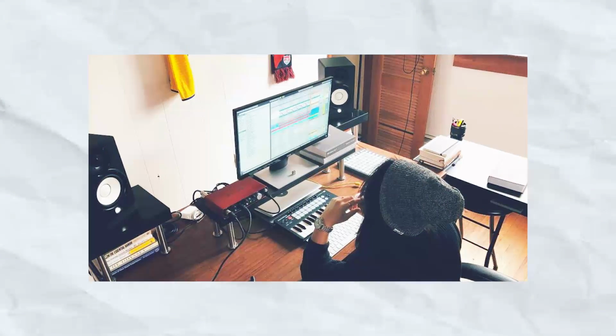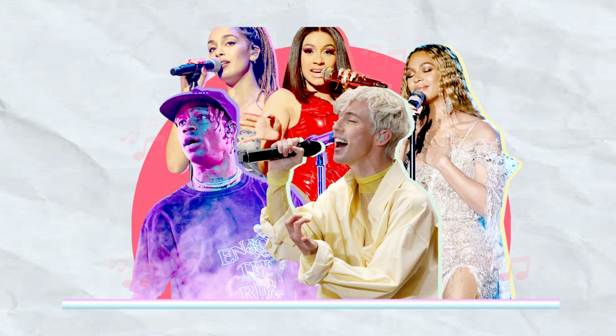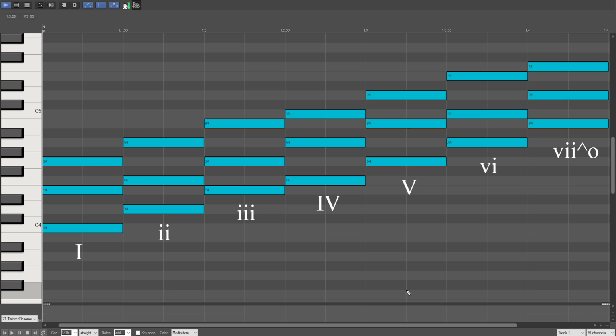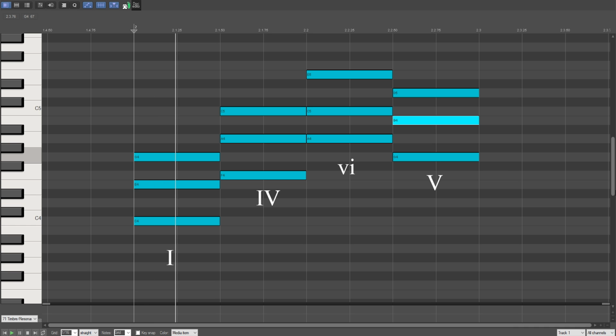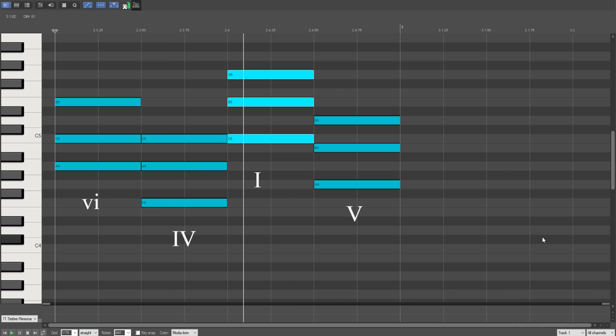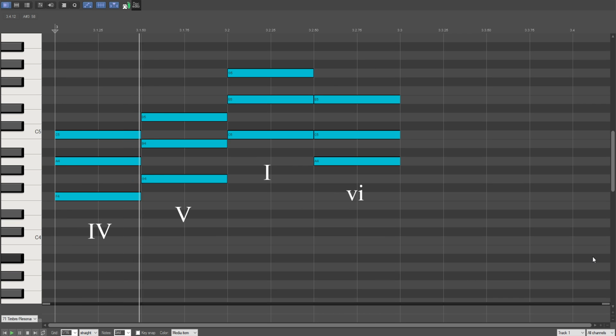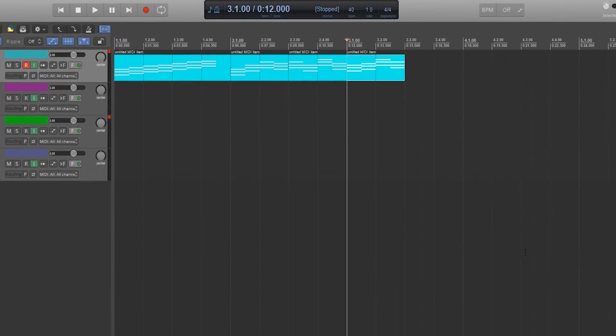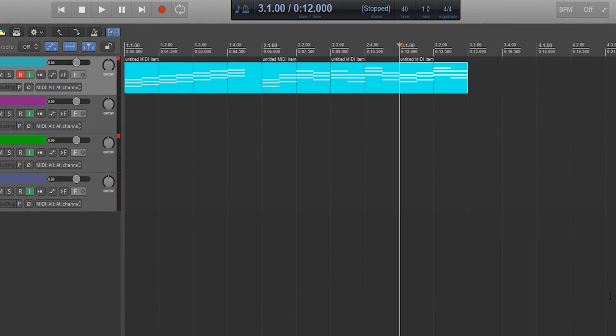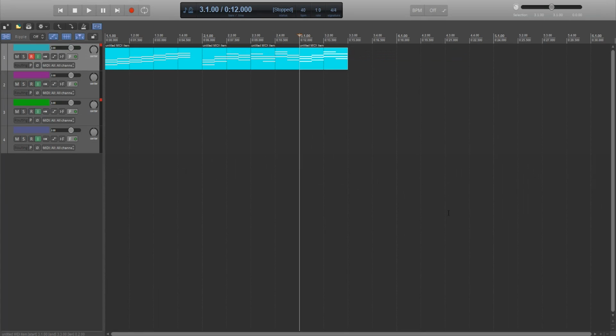In modern music, such as future bass, pop, synth pop, trap, you name it, the most common numerals used in these chord progressions are 1, 4, 5, and 6. And they're used in different variations. You can mess around with these numerals, or you can mess around with other numerals that aren't really commonly used. It's up to your preference.